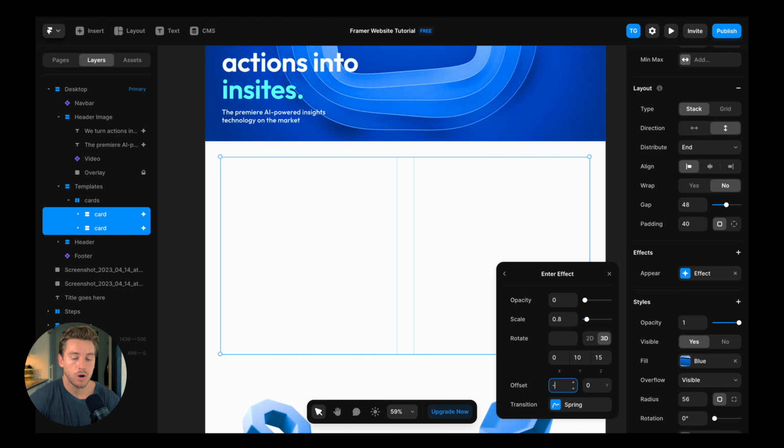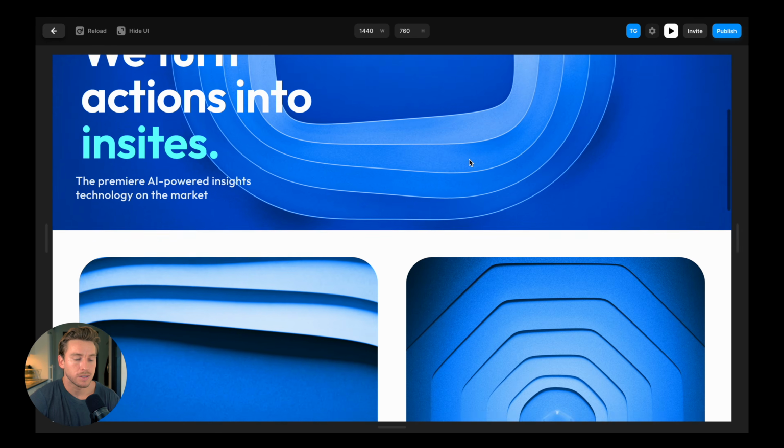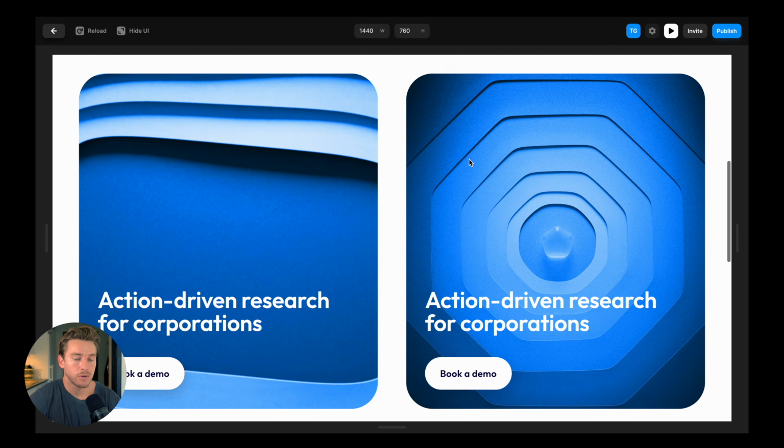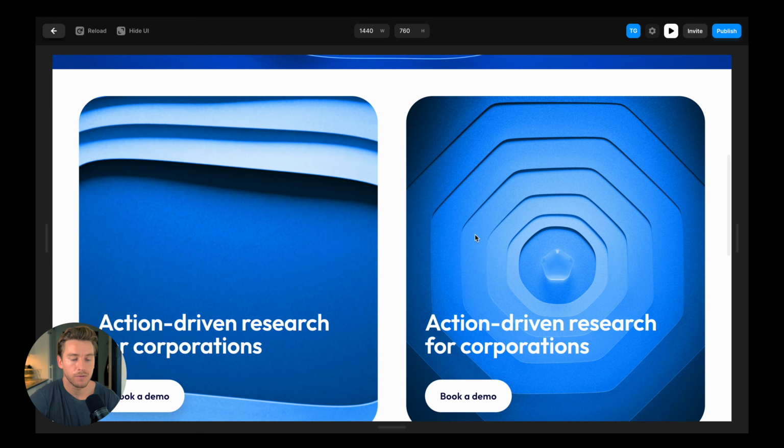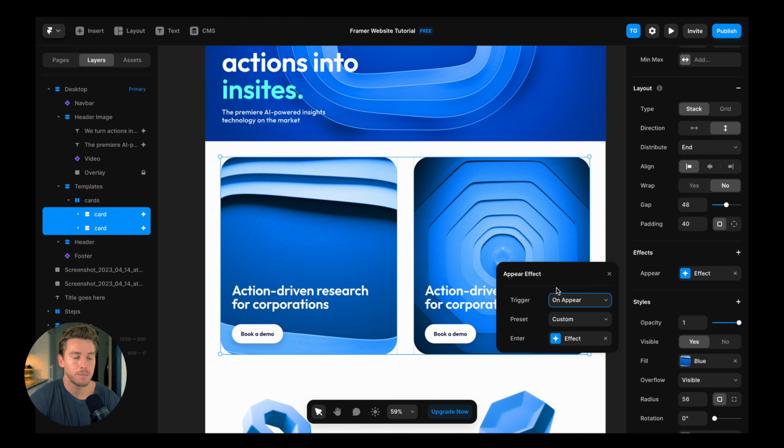and maybe we give it some offset on the y-axis, so they come from the bottom. Let's say 25. Change the spring here again, add some more damping, change the mass, just playing around here. Let's see what it looks like. Oh, yeah, they kind of flip in like that. And you could play around with this and make it as cool as you want.